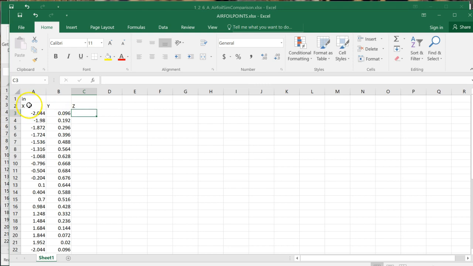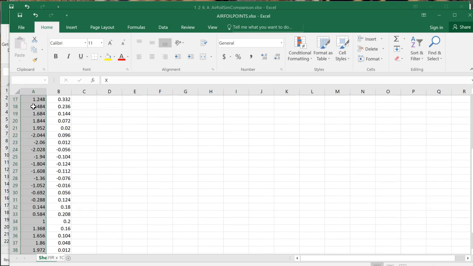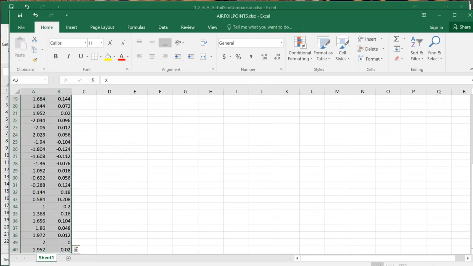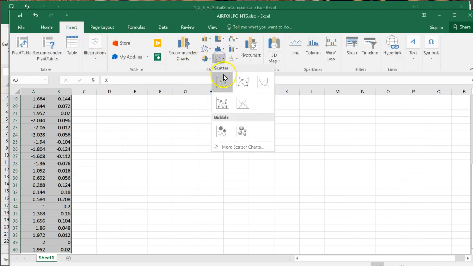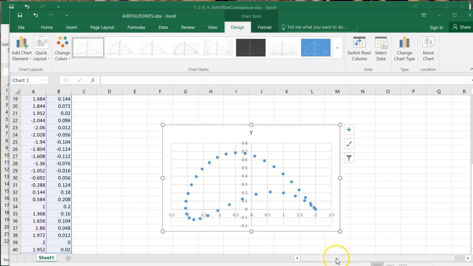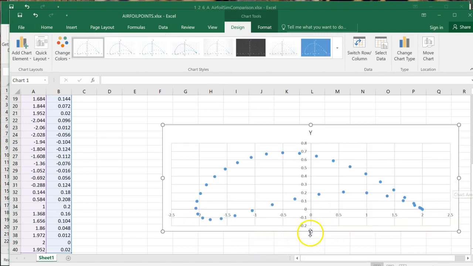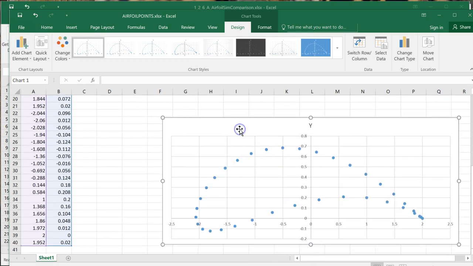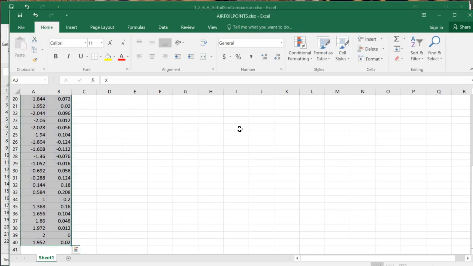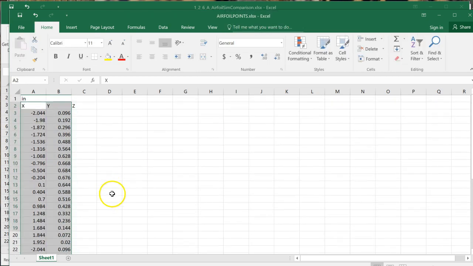If you want to make sure this is correct, you can highlight the X and Y columns and choose Insert, Scatter Plot, and you should have something that looks kind of similar to your airfoil here, and you can see the shape kind of outlined there. So that's what we're after. That should have been done in the other file, not the data file that we're going to upload. So don't put that in your airfoil points file.